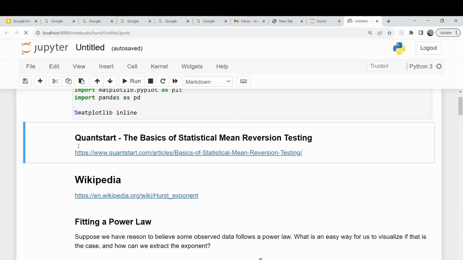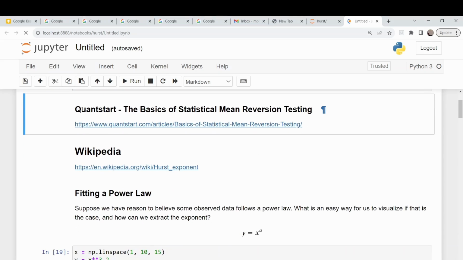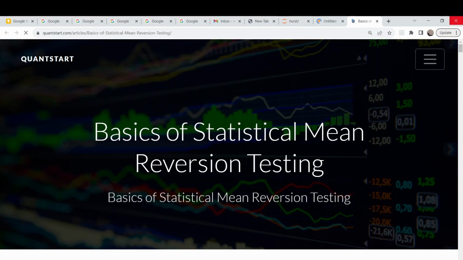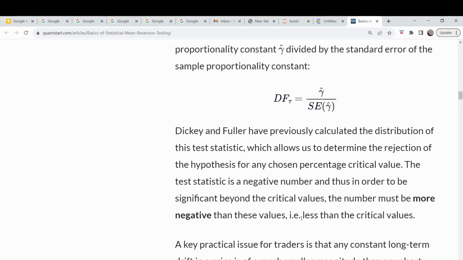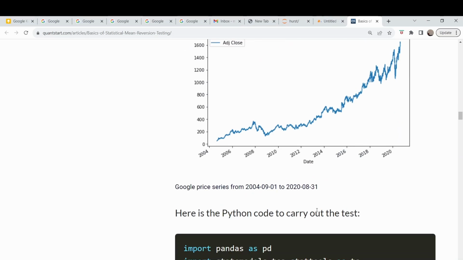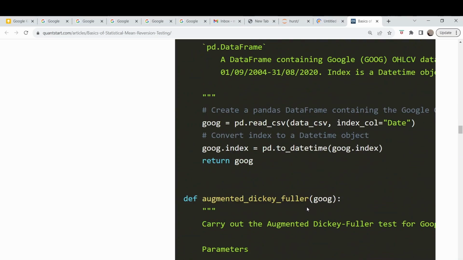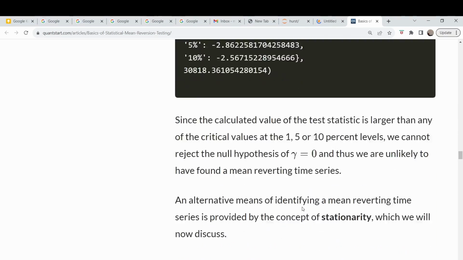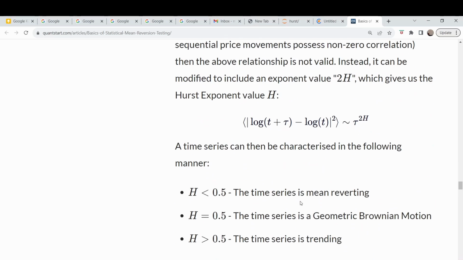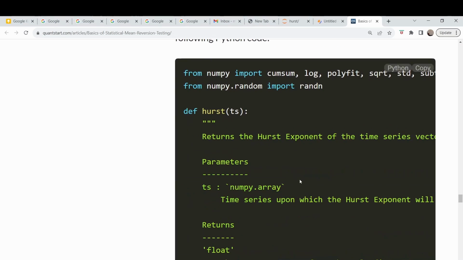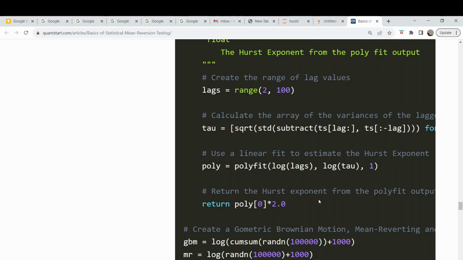So here is the notebook. Here is the article I'm referencing on this website called QuantStart. It's pretty good, actually. I've kind of known about it for years. It's in this article, Basics of Statistical Mean Reversion Testing. And the piece we're going to actually look at is somewhere down here. Here it is, the Hurst exponent. So here is the code snippet. And yeah, so that's what we're going to look at here.